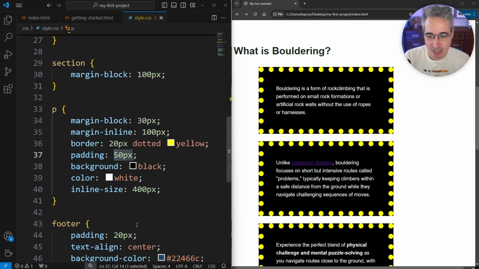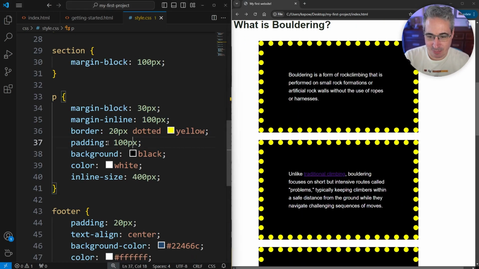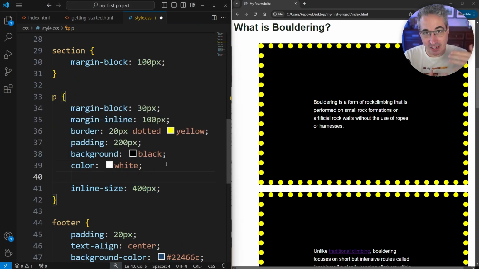Let's come and change this padding now to 100 pixels and hit refresh. Notice how it's gotten bigger. And now let's come here on this now and make the padding 200 instead. They get bigger again. And this sort of makes sense. We set the size of the element, we're adding our padding, and then we're adding our borders on top of that.